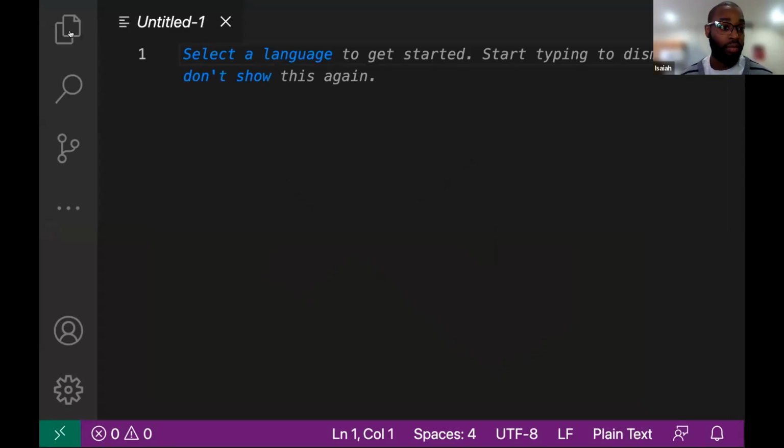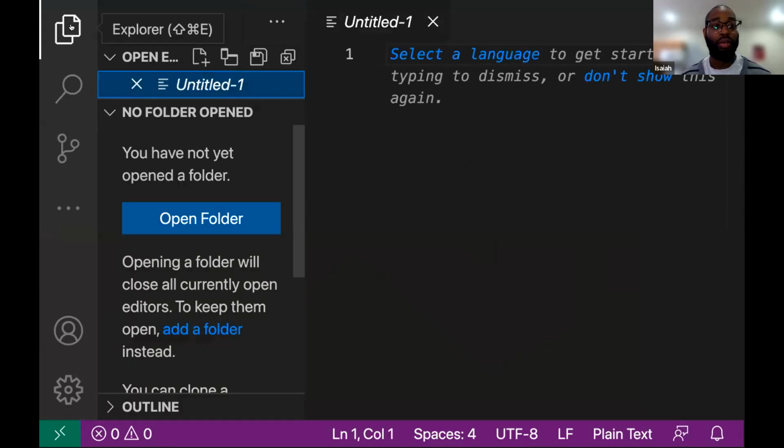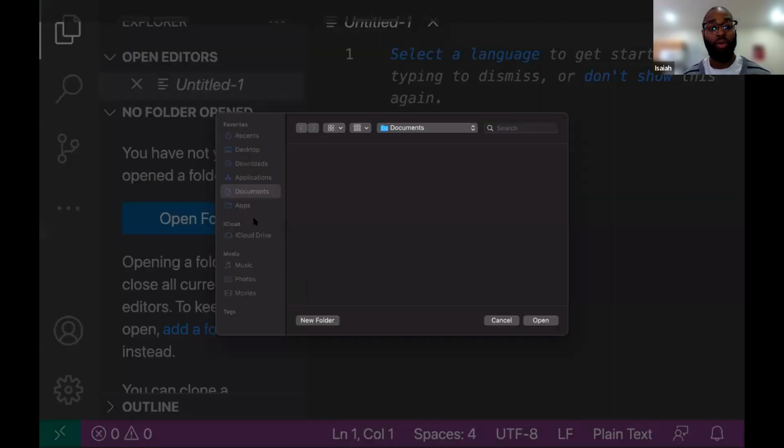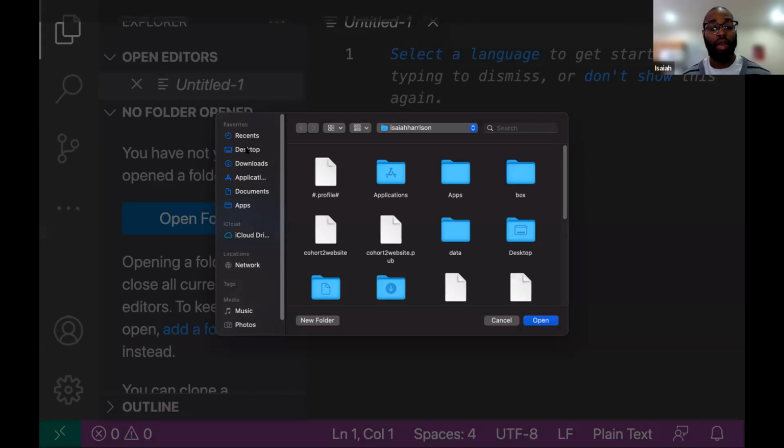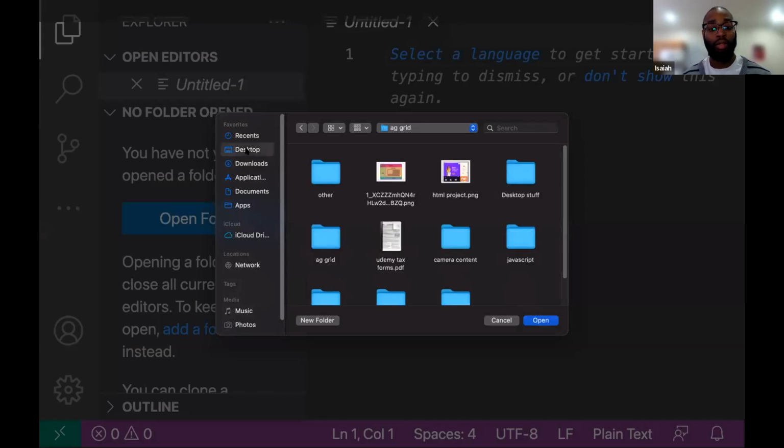After I press new window, I press this icon here. This icon is to show the folder that's currently open in VS Code. But since there's no folder open here, it's showing this open folder option. So I'm gonna press this button to open a folder, and I'm gonna click my desktop here, and then click this new folder button.